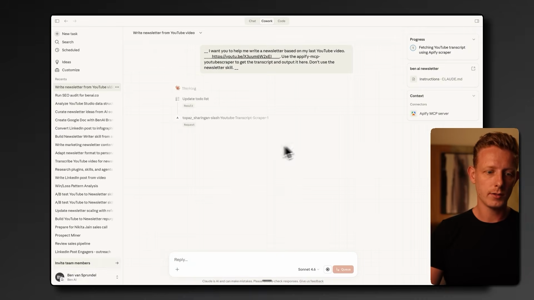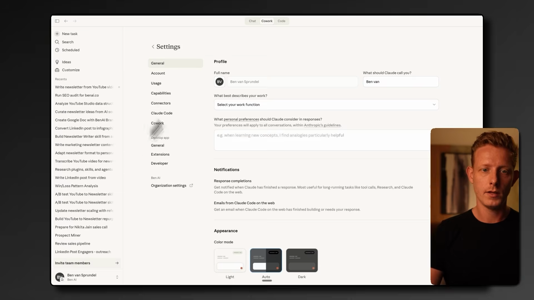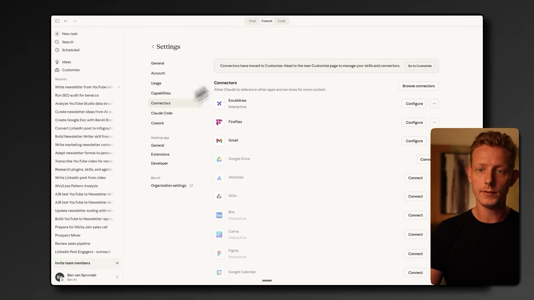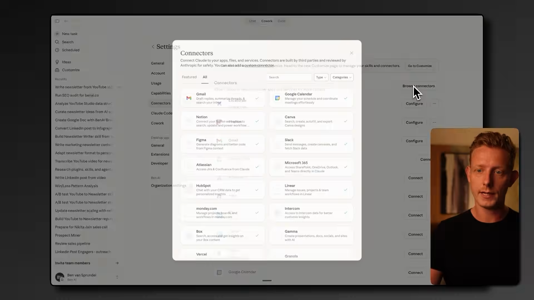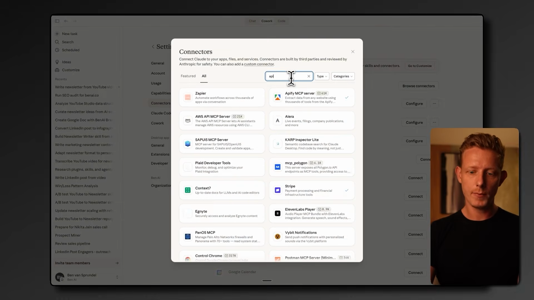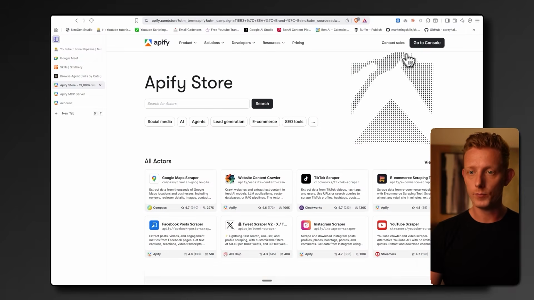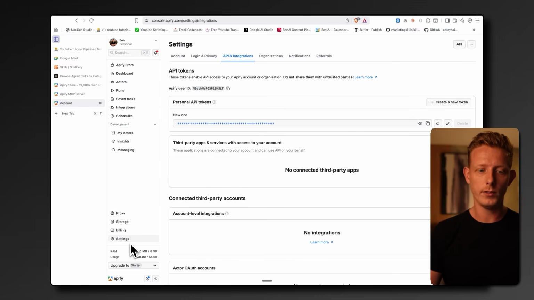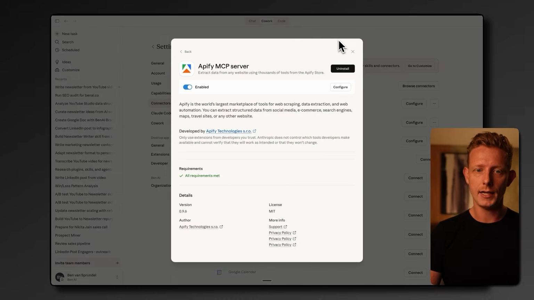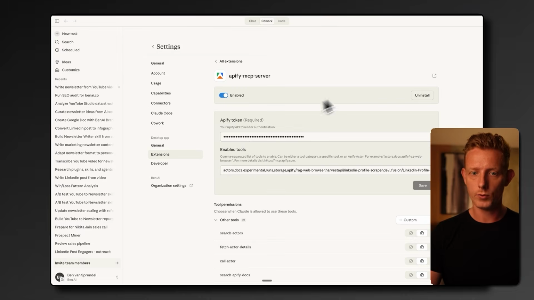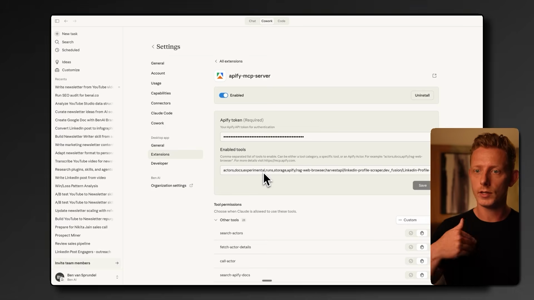How do you set this up? You can go back to Claude, you can go to settings, and there you'll find a tab called connectors. There you can go to browse connectors, and you can search for Apify. You can see that mine is already connected, but here you can install it. All you need is to set up an Apify account. You can start for free. Once you have created an account, all you need to do is go to settings and copy your API token. You go back, and in Apify, it will ask you to add your API token and to add your enabled tools, which basically means your scrapers.